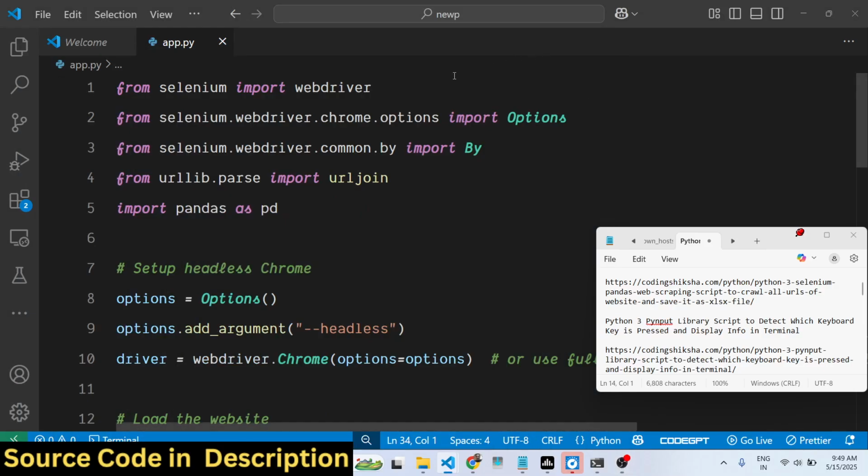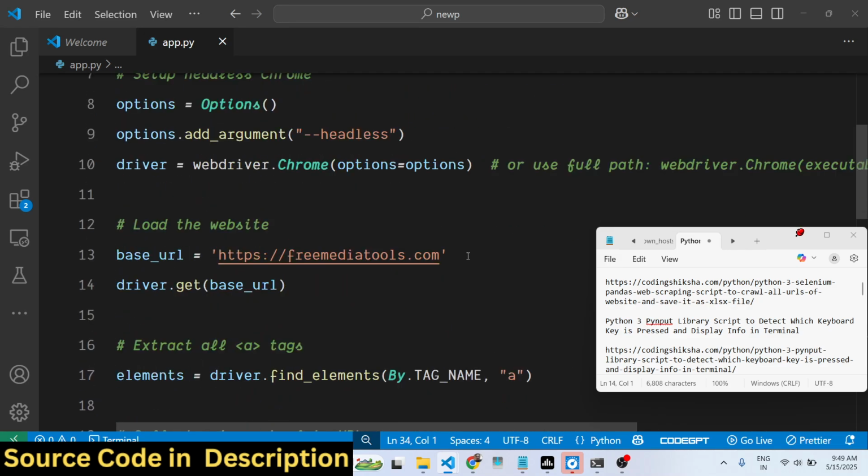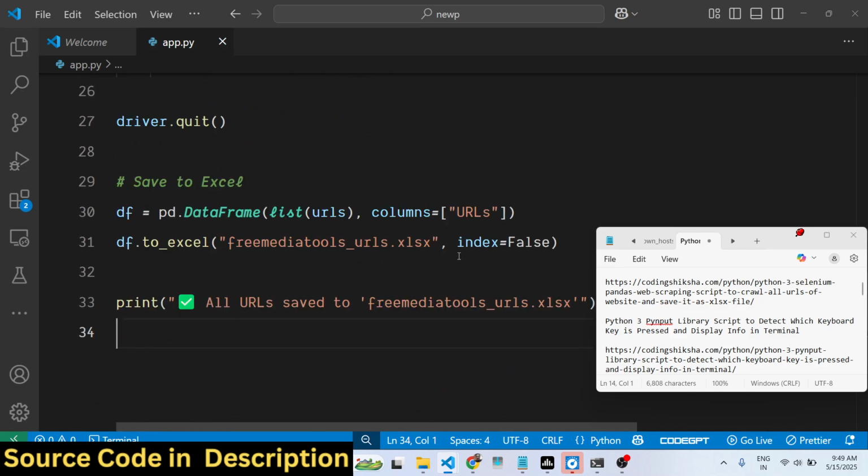So in this video I will show you a very popular tool that you can develop inside Selenium inside Python. What this tool will do is open the website, extract all the URLs which are there inside the website, and save it inside the Excel file.